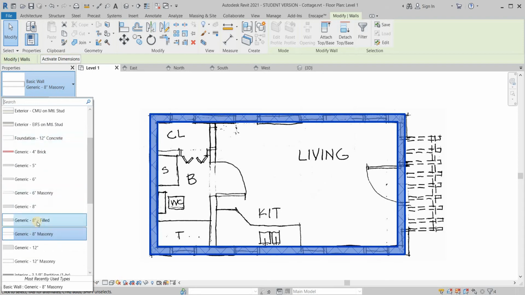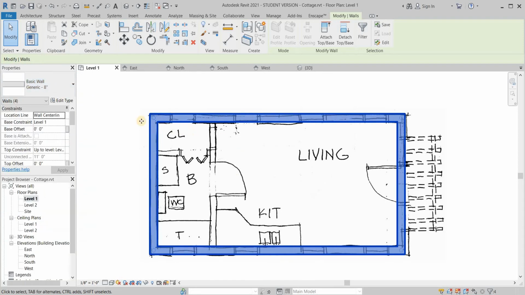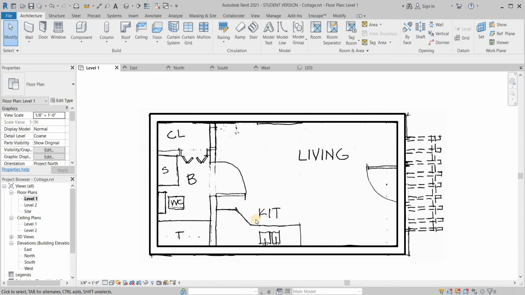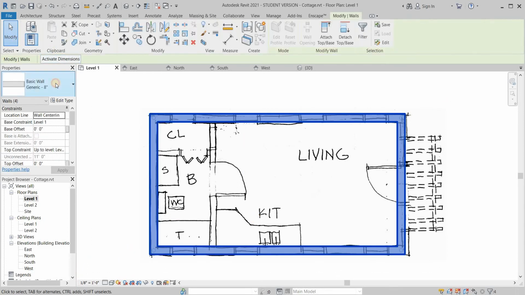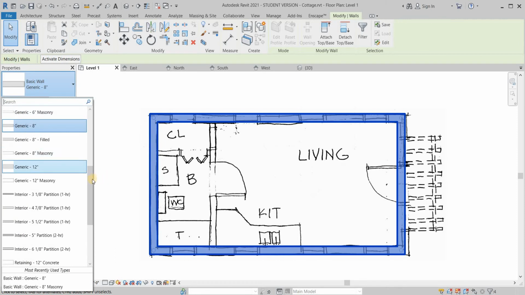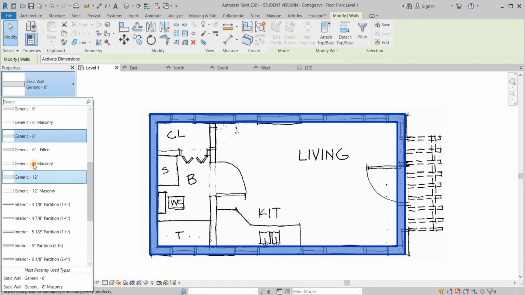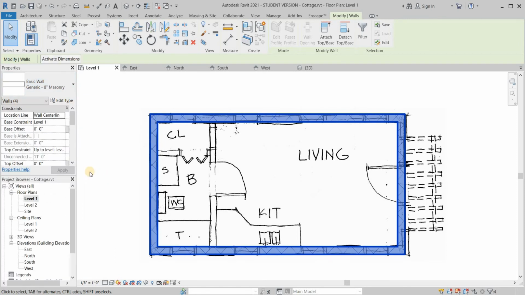So I just need to select it and select the wall type, and now it's changed. As you can see, the wall type was changed. I'm going to go back, select everything, and drop this type selector down and change it to, again, 8-inch masonry.